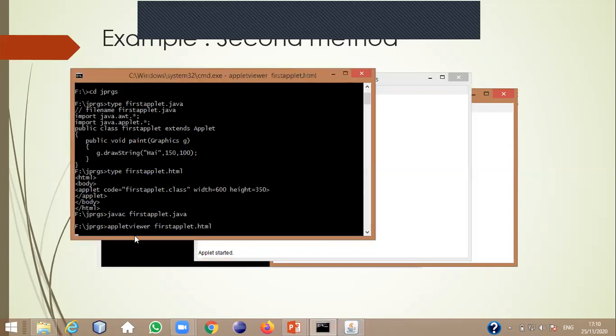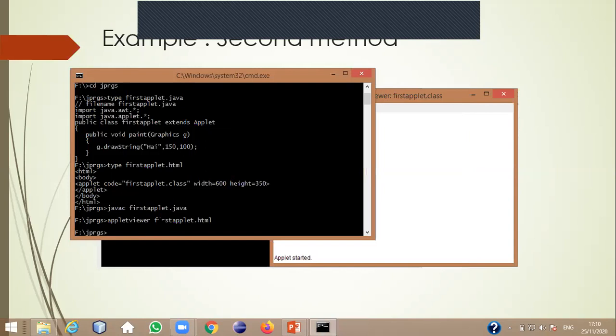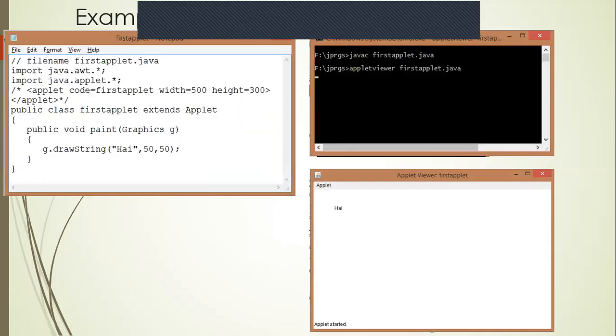You see, this program is still running. You have to close this to come back to the command prompt. Okay, this is the second method. And there is one more method that is much easier compared to these two methods. Now look at the program. What change did I make in the program? The coding is the same.